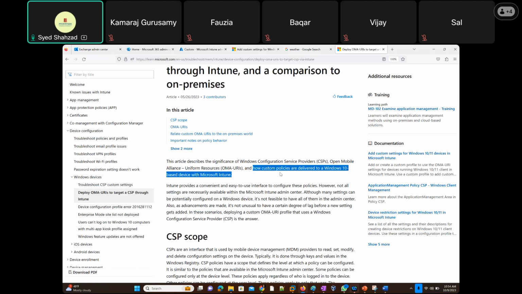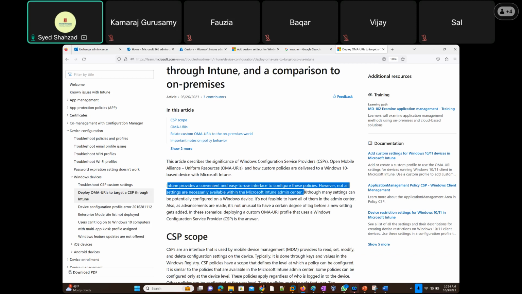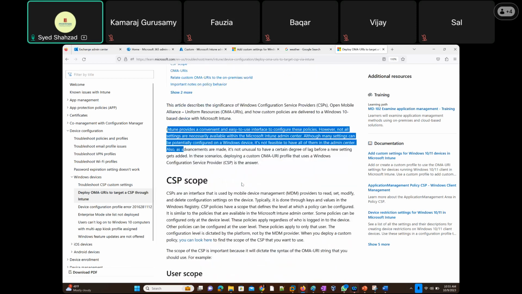Custom policies are delivered to a Windows 10 based device with administrative templates. Intune provides a convenient and easy to use interface to configure these policies. However, not all settings are necessarily available within the Microsoft Intune Admin Center. Although many settings can be configured on a Windows device, it's not feasible to have all of them in the Admin Center. So whatever you don't have goes under custom. Whatever you don't have in the templates or the other features and configurations, that's what you can deploy here, and with OMA URI we're going to deploy some of those.